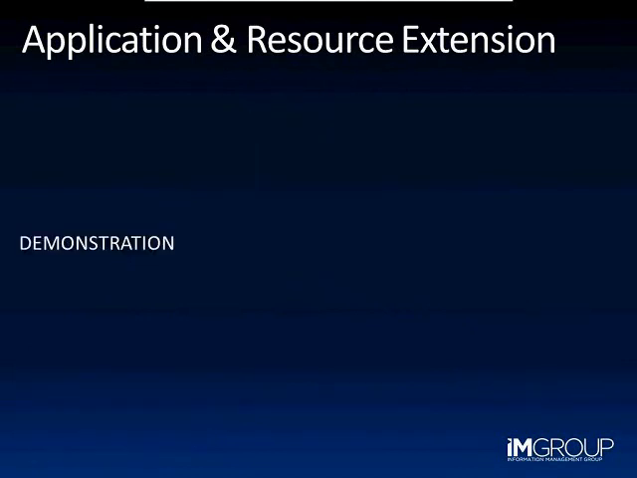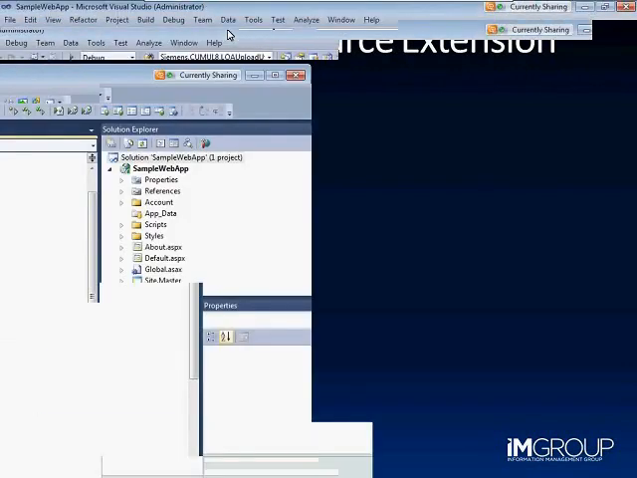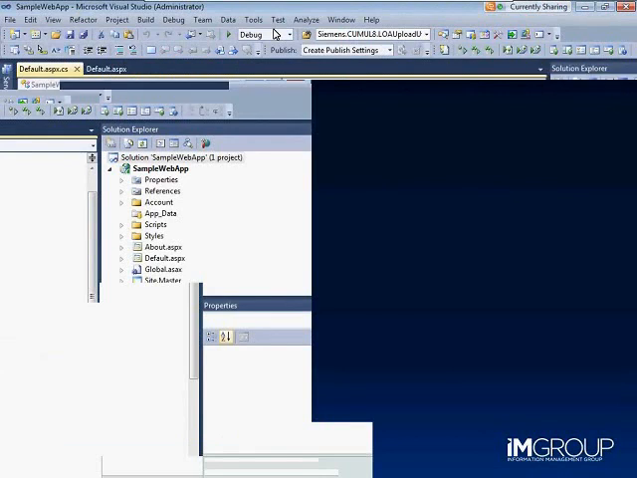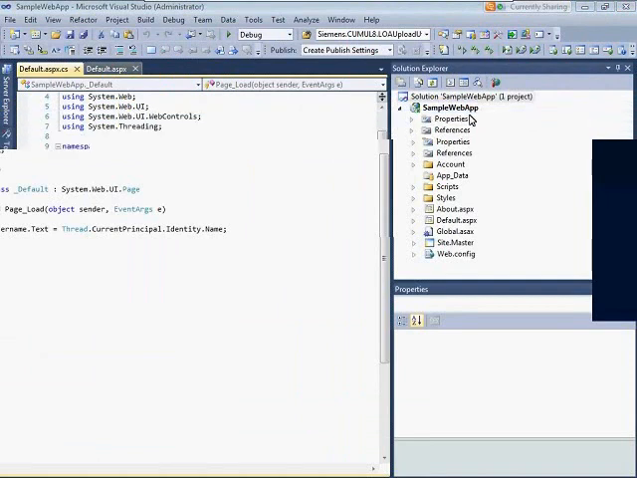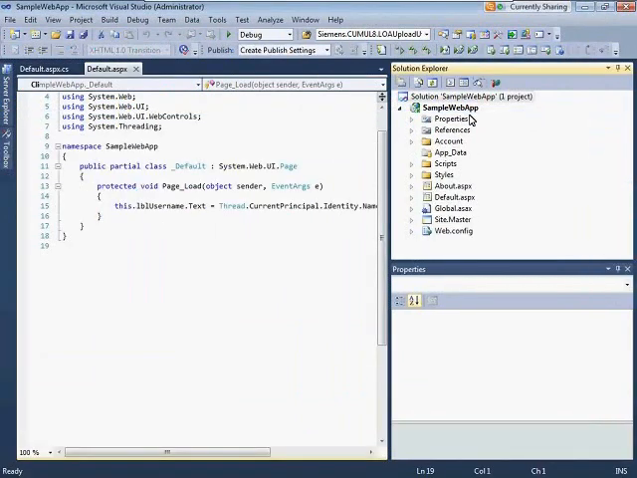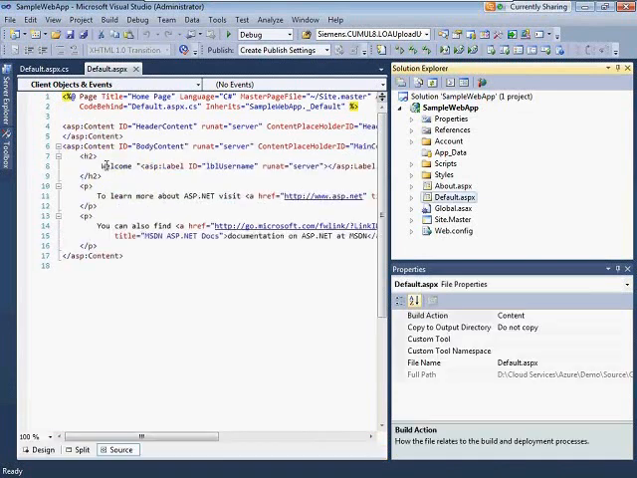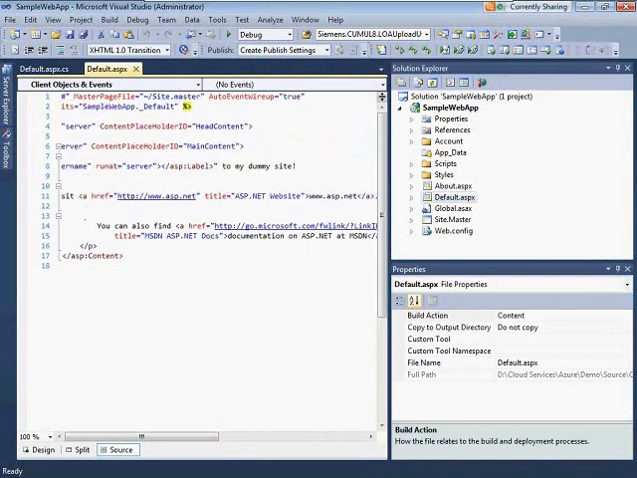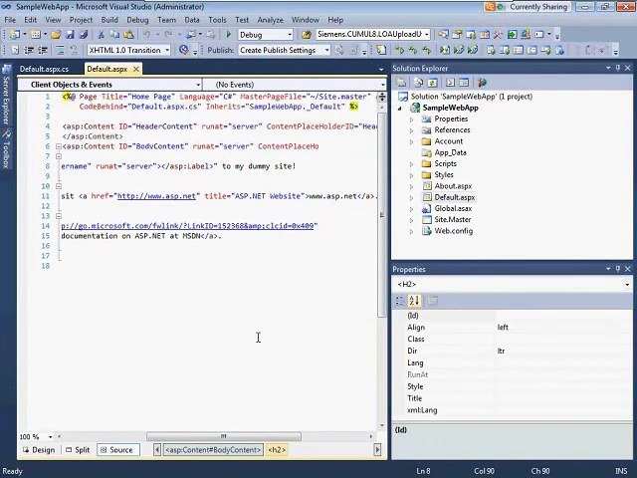Well, the first objective of the demonstration is how we can migrate a simple web application into Azure. For this, I have created a sample ASP.NET web application, which contains just one page, and the page contains a welcome message saying welcome username to my dummy site. Traditionally, this could be an on-premise hosted web application, and let's see how it looks when I host it on my local machine.